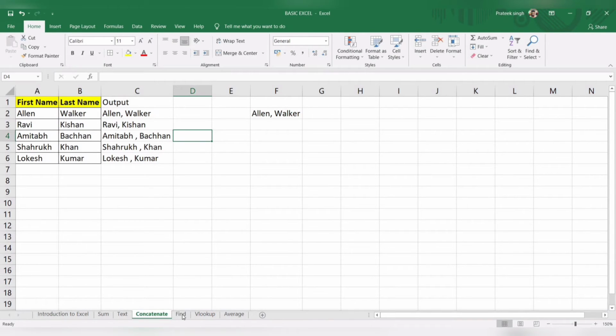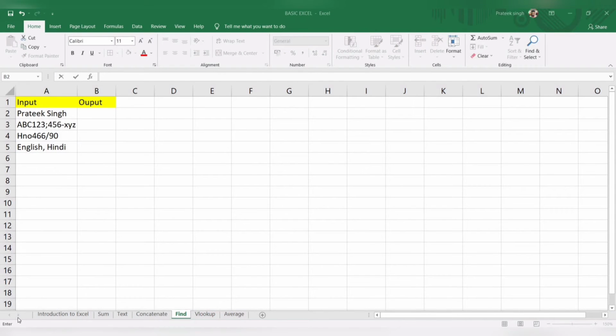Let's go to the find function. The find function is usually used when we are going to find something in the given text. So let's start. I will tell you how to find. We will start with equals to and enter find and then the tab key. Now it will ask us for find text. It means what we need to find. Suppose here my name is given and I want to find the position of a space in it, on which position it is.